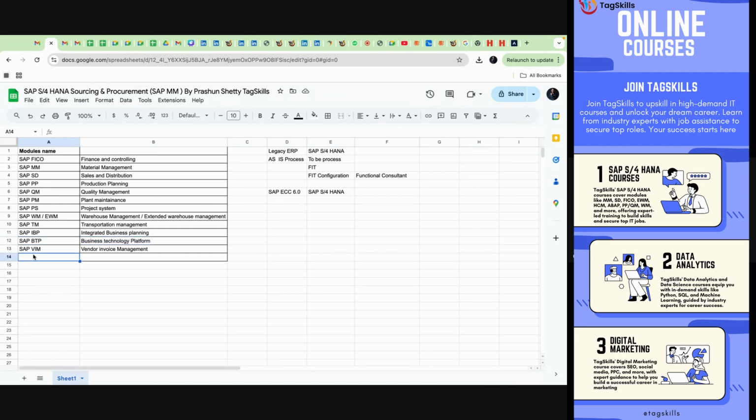Someone is saying MDG, SAP S/4HANA MDG. Yeah, SAP MDG is more about master data governance. That is also a functional side you can see. A little technical knowledge you should know there, but not much I can say.